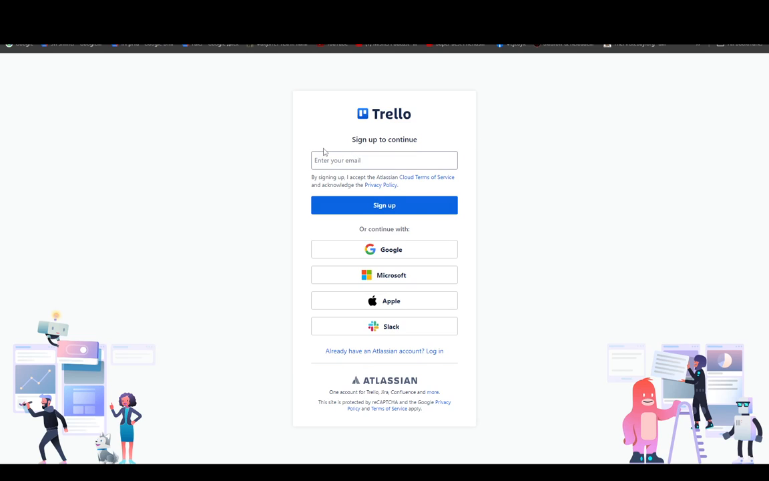Just enter your mail, and then you'll be prompted to enter a password and maybe tweak some other personal information. And then once you're done with that, you'll have your Trello account open. You will want to go to your email address and confirm that your account has been made well, and just confirm your email address with the link that you get there.